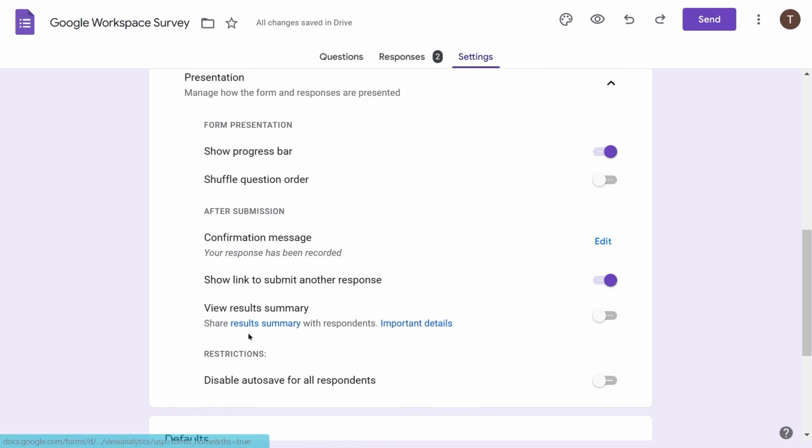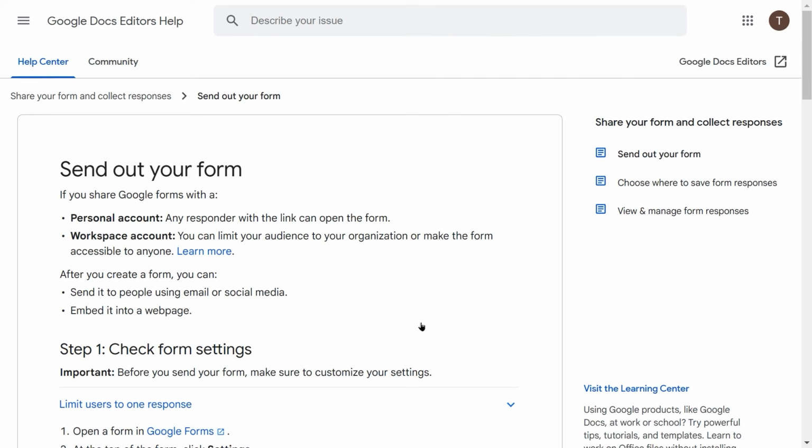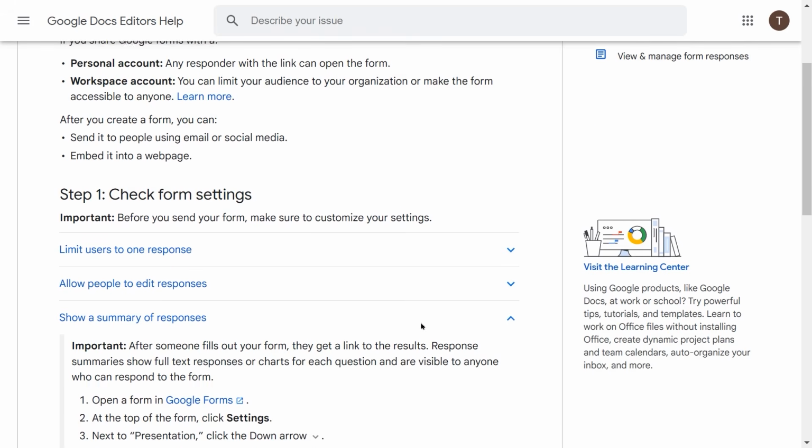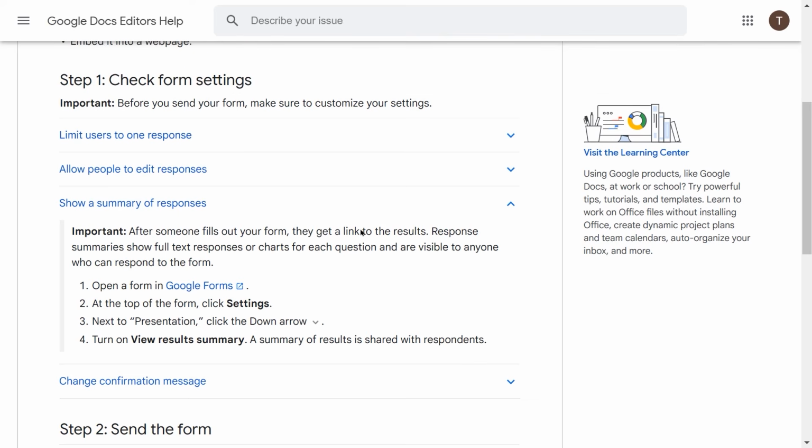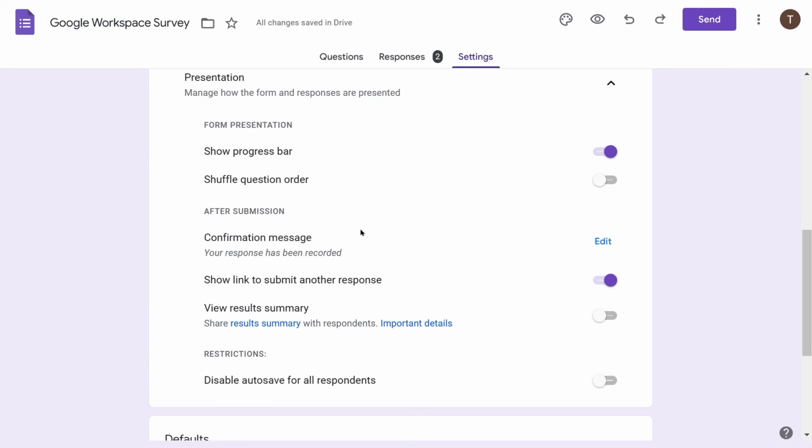And then you have the opportunity to share the results summary with respondents. There's an important details link there. And when I click it, it opens up another help style page, right? So the response summaries will show the full text responses or charts for each question and are visible to anyone who can respond to the form. I don't know if you want everyone to see everyone else's results, including their own. But if you do, you would want to toggle that setting to on.